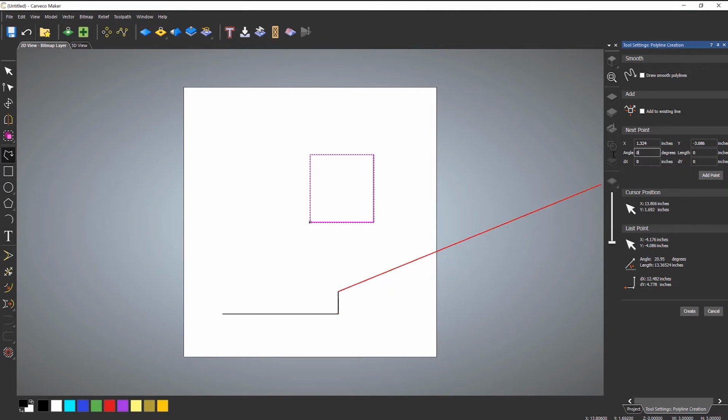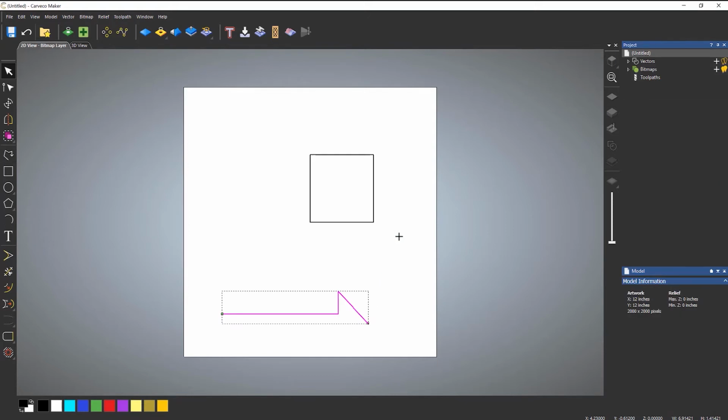Now let's say that I wanted to go at an angle. So if I go, let's say, minus 45 by a length of 2 inches and add a point, you can see that it comes down at 45 degrees. Okay, so this is doing something more engineering. Okay, so let me right click on that to finish there.